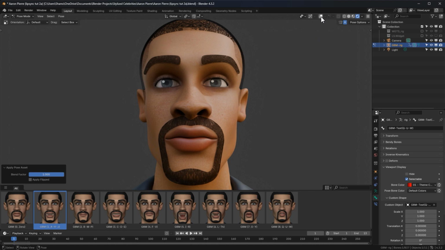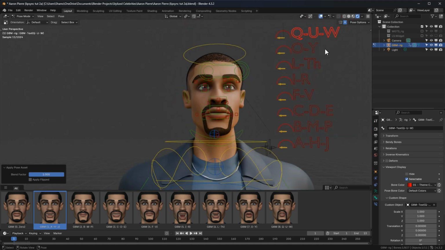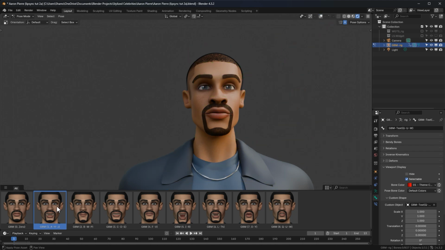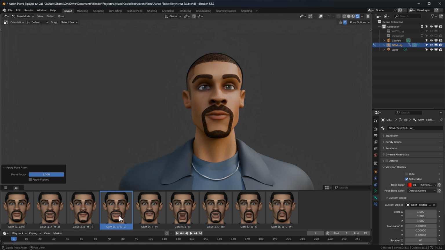So let's turn on the overlays. Yep, QUW selected. So I'll click on an empty space in the viewport to deselect everything, and hide the overlays again. Now when I select the AHJ pose, it applies correctly. Now let's look at BMP, CDE, FV, IR, LTH, OY, and QUW.